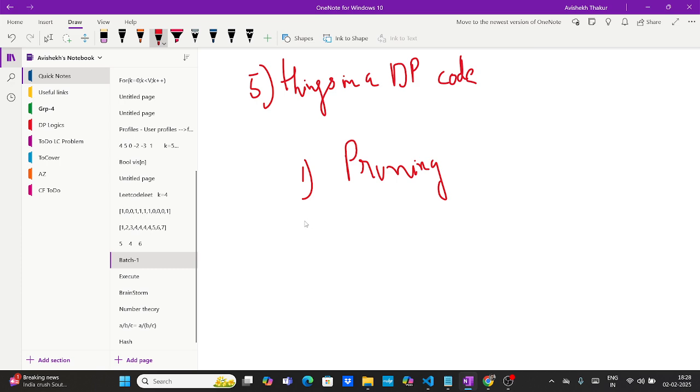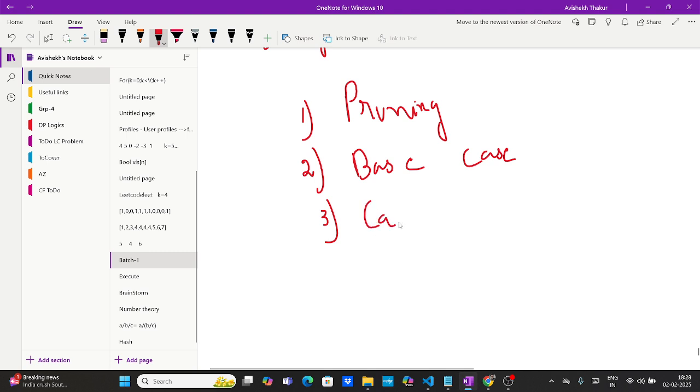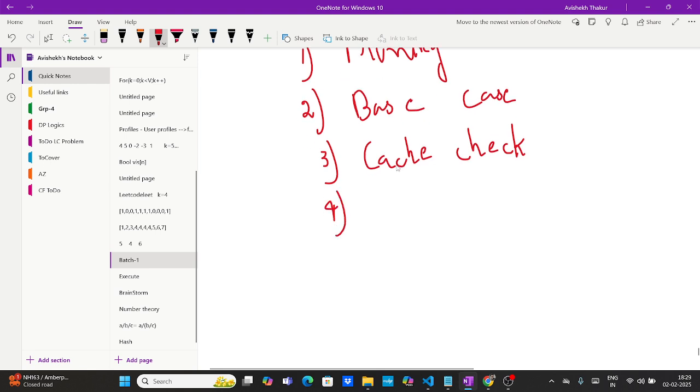The second thing is base case. That is, the little subproblem to which you already know the answer. Third, cache check. That is, if you have saved your answer, return it from there itself. Don't compute again. If you have the answer in your cache, then return it from there. Fourth, if your answer is not there in the cache, compute the answer.